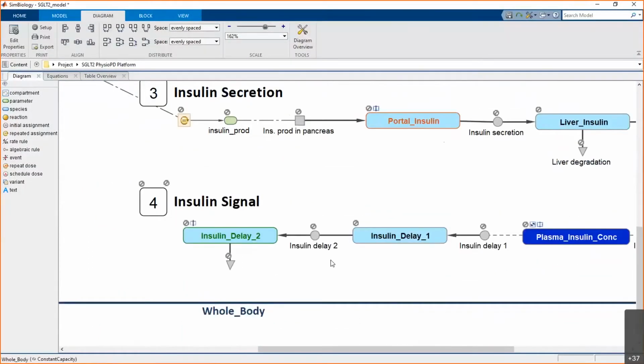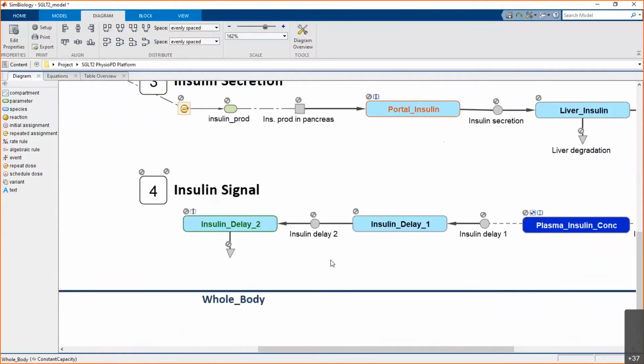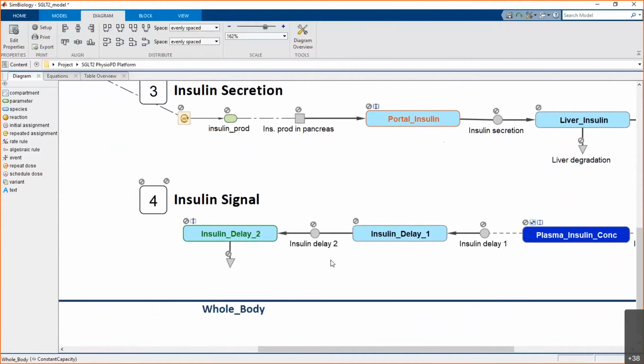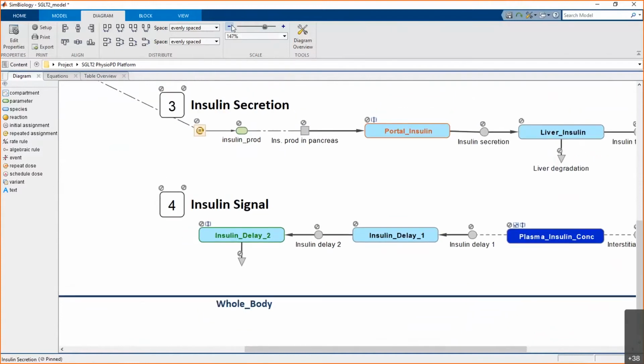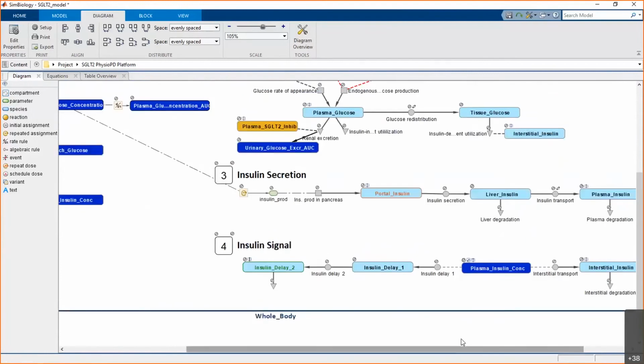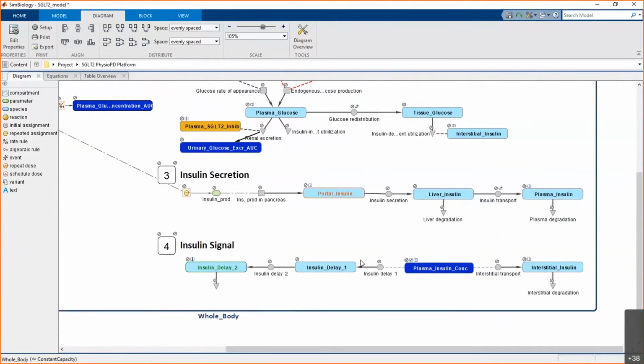There is typically a delay between the insulin production and insulin action. This is what has been modeled in number 4. This is a small process that includes simply a delay, and the delayed insulin is what's going to have an action.